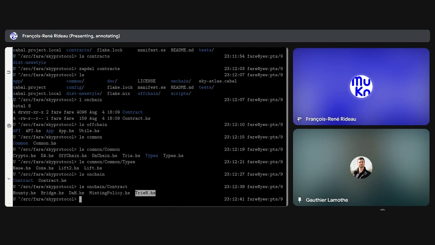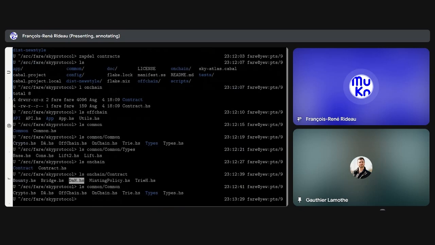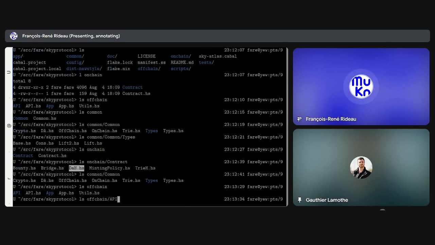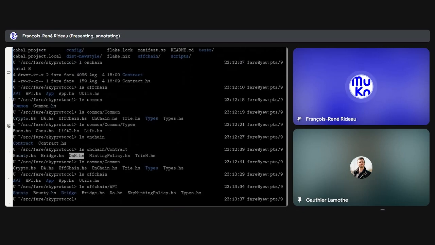We do just little hashes and verification. There's no building the trie or the DA, there's only verifying them. You can look at this, but really the code that is interesting is all in common. And then there is a server, which is in off-chain. In off-chain, you have the API, which is described with all the types, and then you have the app itself.